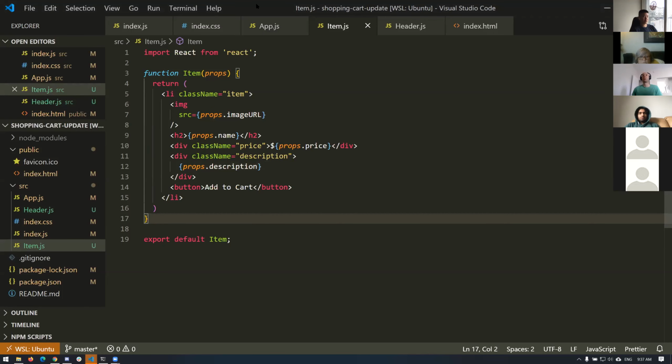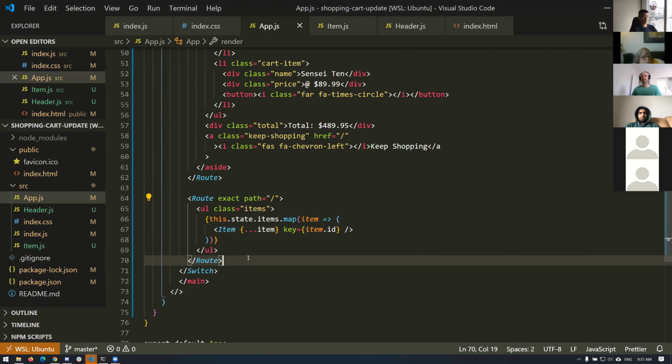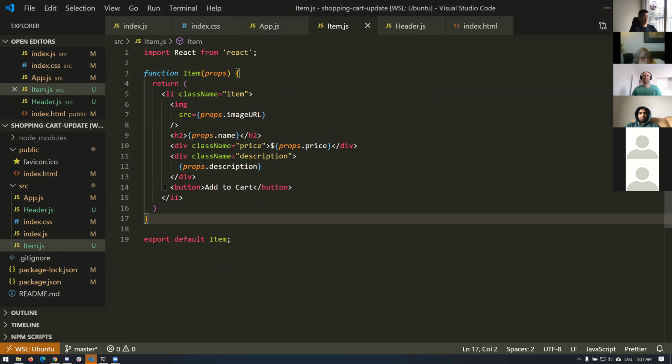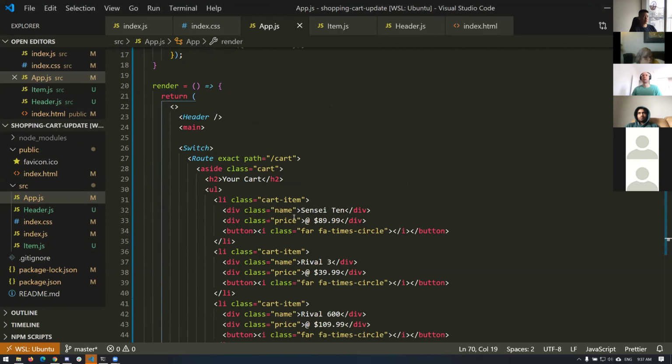Okay, so there we go. We moved our original HTML and we converted it into a component inside a route. Okay, obviously we got a few more things left to do. I mean, this add to cart isn't working. Okay, but again, we'll fix that up.